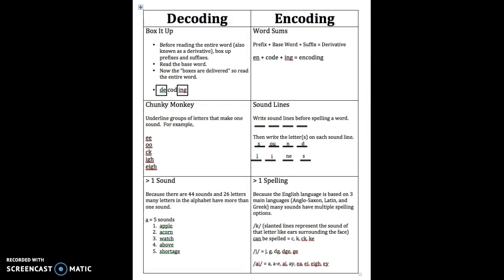Say E. When students are spelling, I use sound lines. I encourage students to write sound lines on a whiteboard or on a piece of paper, and then I say, now only write the letter or letters on each sound. And this forces them to hear every sound in a word and not skip a sound.